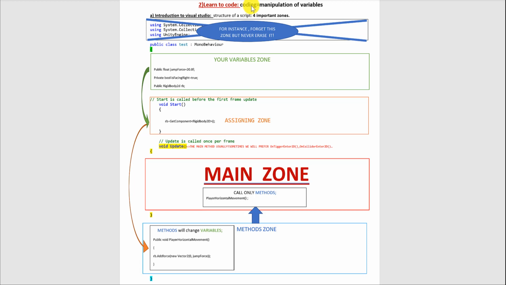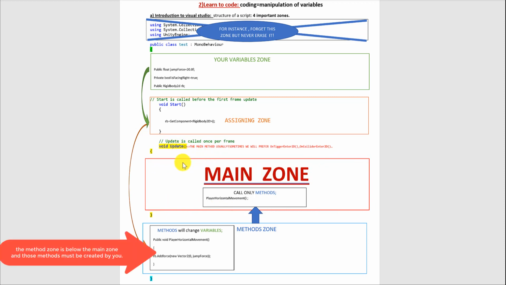So guys, what is coding? Coding is manipulation of variables. So what does manipulation of variables mean? It means that your variables will have a journey in four important zones. In green, we've got the variable zone. In orange, you've got the assigning zone. In red, you've got the main zone, which is usually the update function or method. And the last one is the blue zone. This is the method zone.